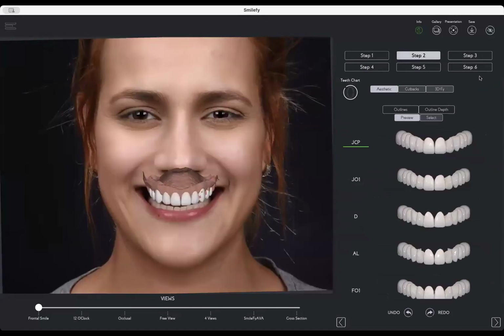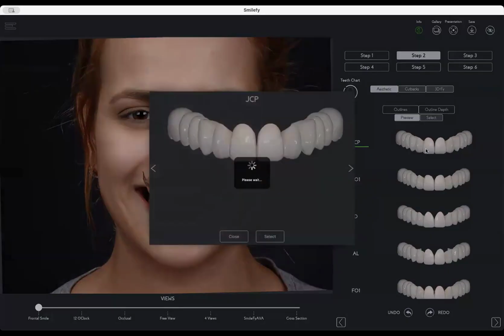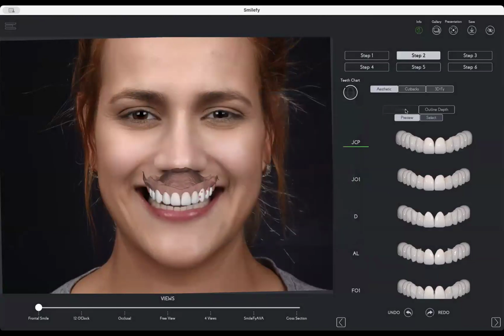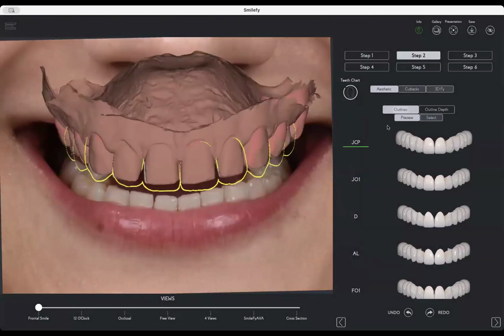Now in the face of the patient, we have different templates that you can analyze. You can just scroll through the templates. You see different forms, you see different gingival margins. You have here the 3D models of the templates. You can use the outlines. You can analyze, you see the outlines, the incisal edges, the embrasures.